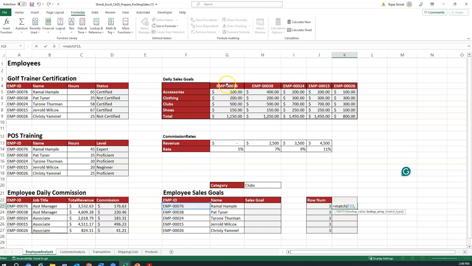in the range here, for an exact match. So 00076 is going to be 1. I'll lock the range because I'm going to copy this. I want the lookup value to change for each employee, but for the lookup array, I will lock that range. This is fixed.